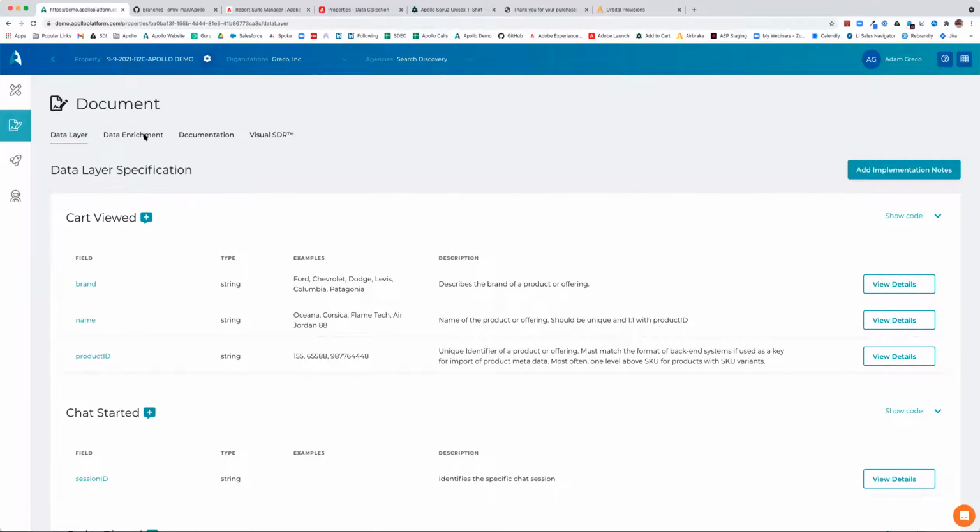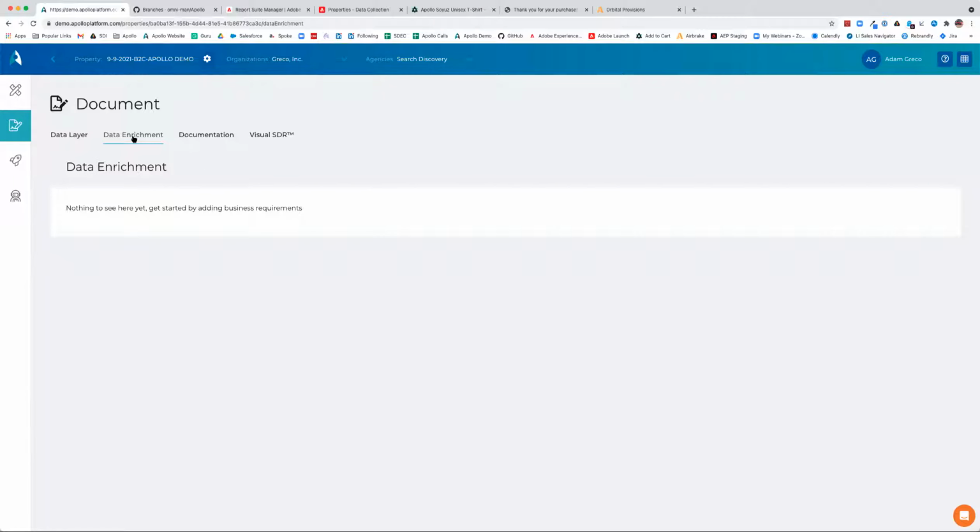Now, another feature of implementations is what we call data enrichment. Now, this is optional. You don't have to do this, but there are some cases in implementations where things aren't populated in the data layer. They're either done client side through, say, plugins, or server side through maybe things like DB Vista or processing rules.